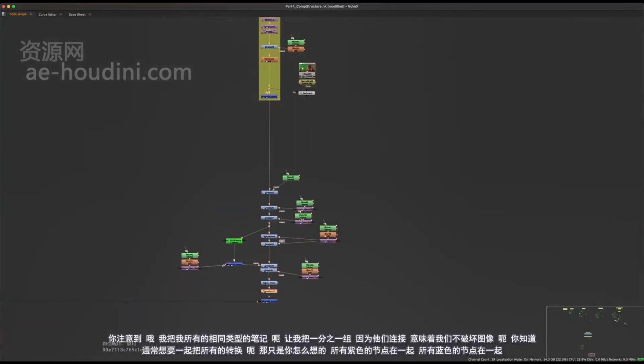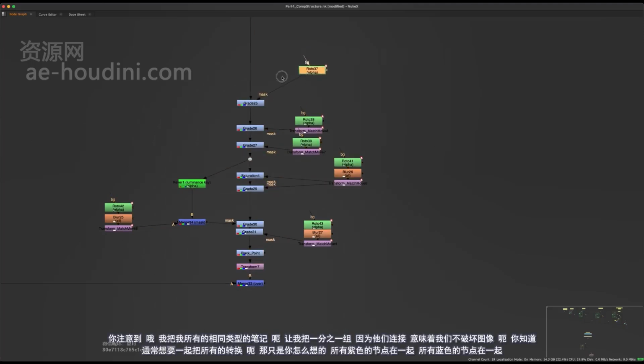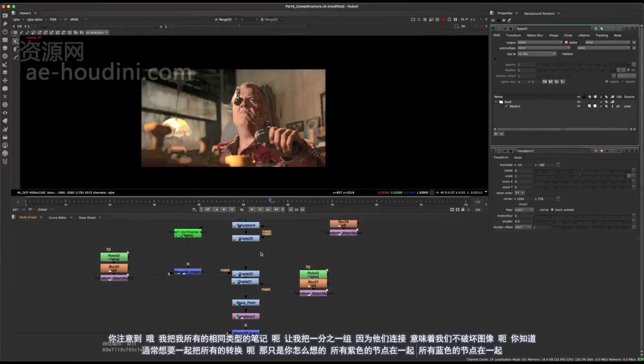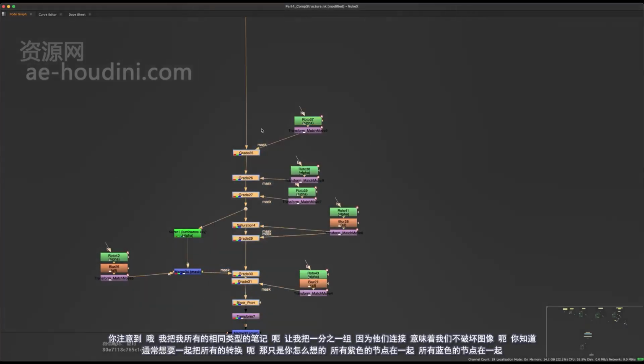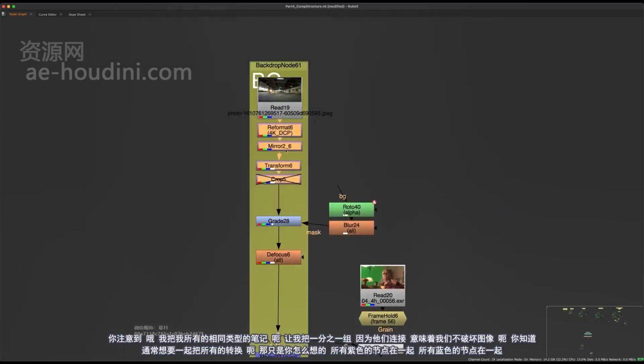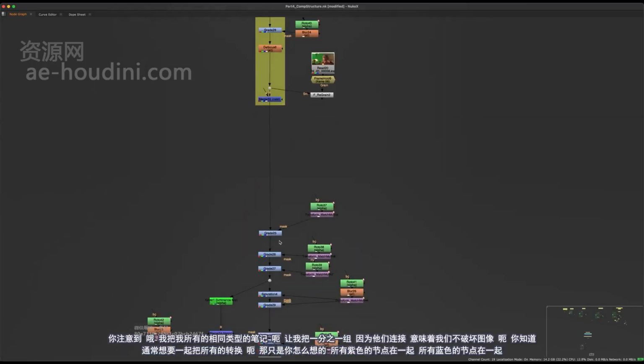And you notice I'm putting all of my nodes that are the same type in a group, because they're concatenating, meaning we're not damaging the image. Usually you want to put all your transformations together. That's really just how you want to think of it. All the purple nodes go together. All the blue ones go together.